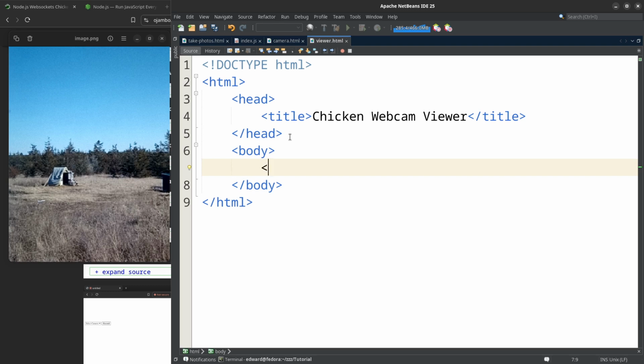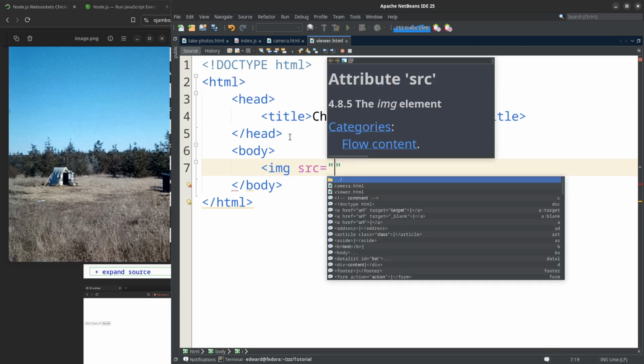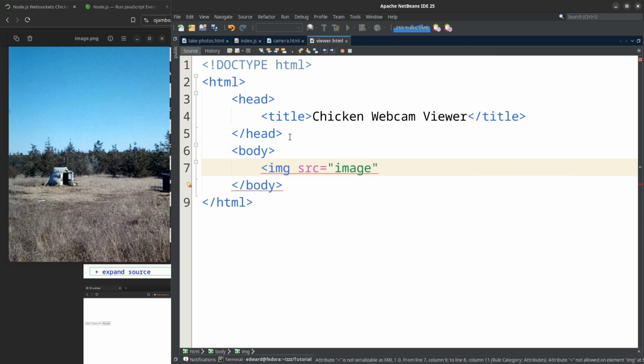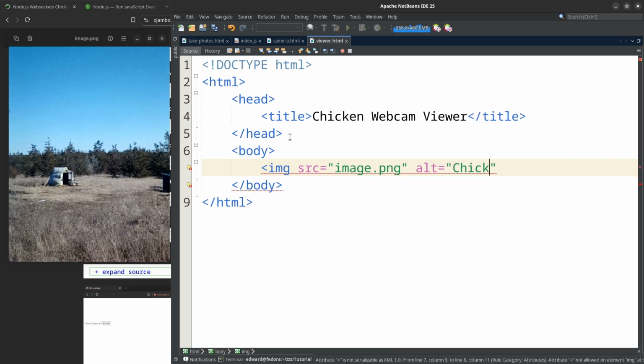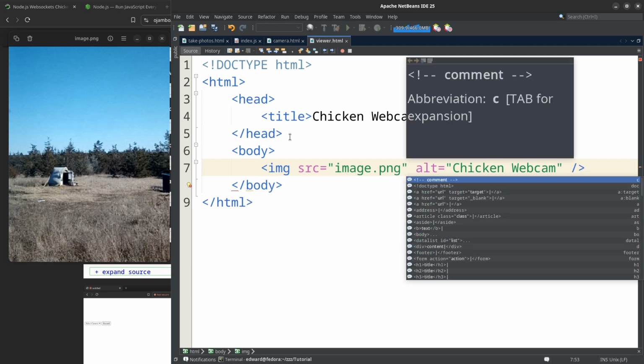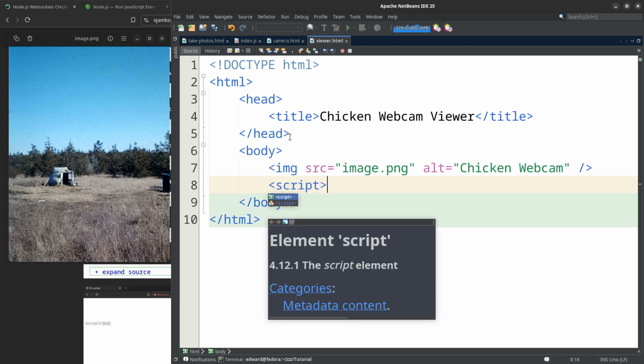Inside the body, we have the image. I'll explain this one more time in case people didn't watch the previous video. It's going to be creating image.png files, chicken webcam. Okay. And then you put a script here.